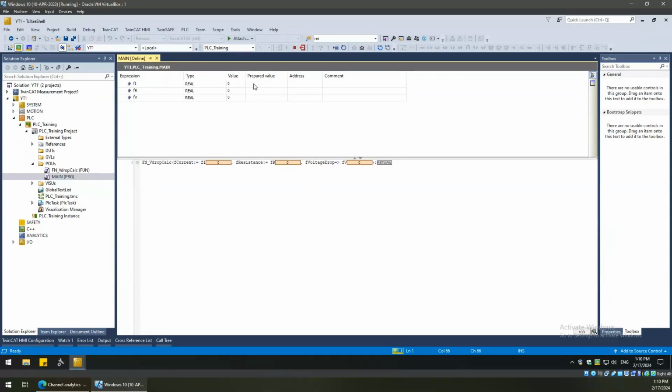Now we can pass values in, and the calculated value should appear here. So imagine we have 5 amps flowing through a 0.25 ohm resistor. Push these values in. And there we have it, 1.25 volt voltage drop.